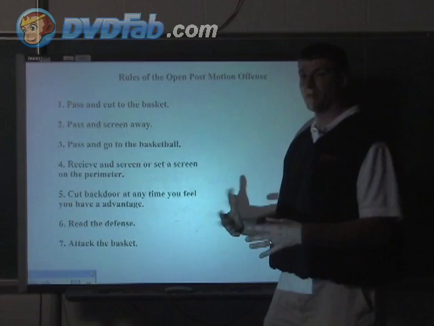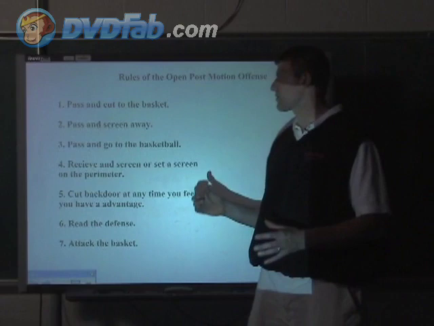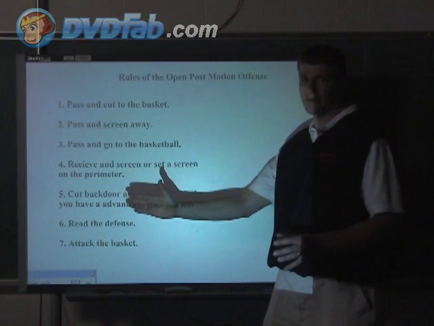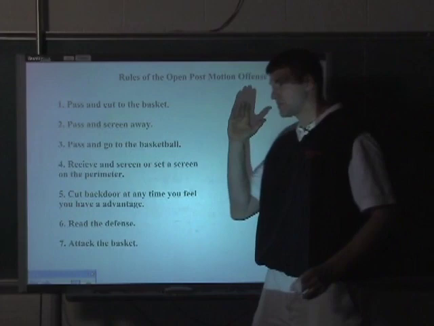The first movement is that whenever a player has the basketball and makes a pass, they're to make a hard straight line basket cut to the basket. They cannot widen off, and they cannot make a moon cut or a half moon cut or a banana cut. It's got to be a straight line basket cut, looking for the basketball with the hand extended out.